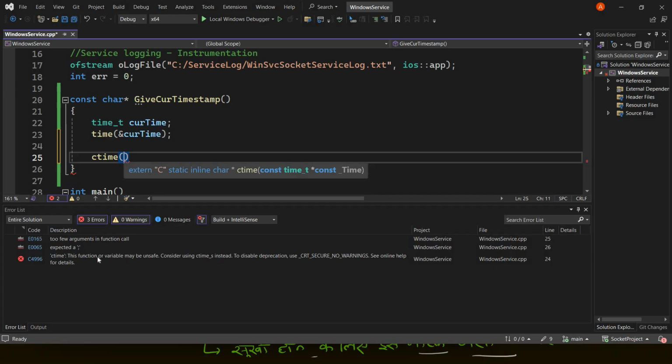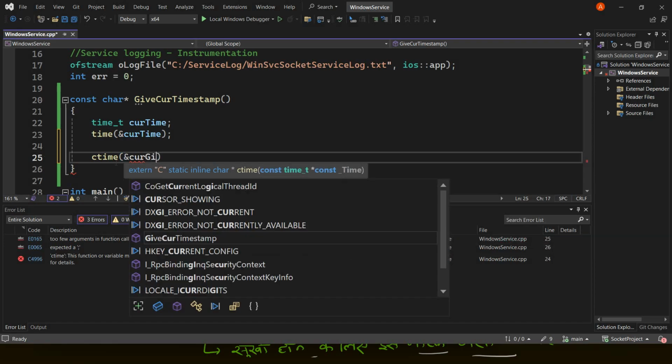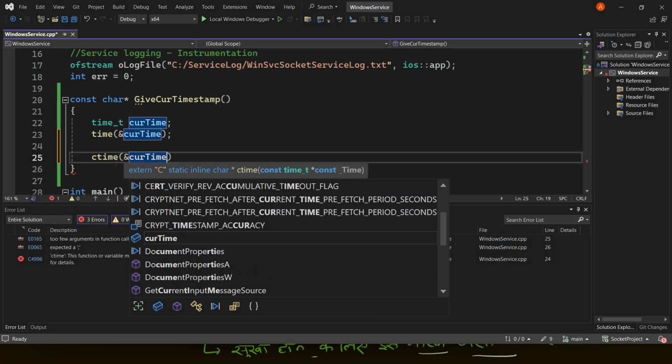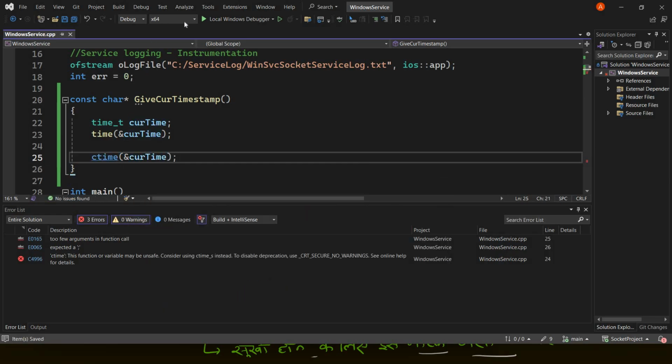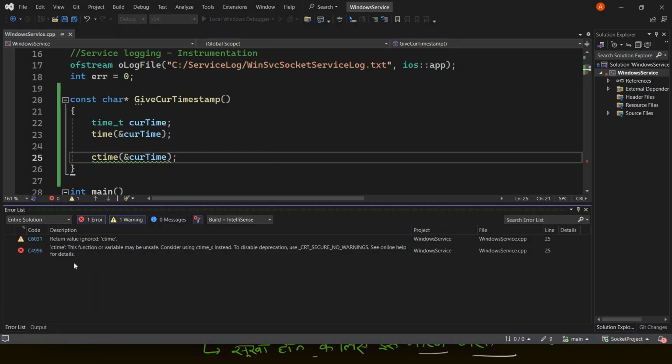You can see the message here. When I was compiling it, it gave me the error: this function or variable may be unsafe. Consider using ctime_s instead. To disable deprecation, use _CRT_SECURE_NO_WARNINGS. If I write something like this, cur_time, and I build it, it will give me an error saying that this may be unsafe.